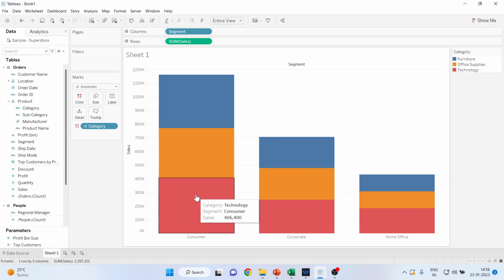But these numbers do not represent the sales figure of the entire consumer segment. There is the addition of the sales of furniture plus the sales of office supplies plus technology. So I want an expression which is a sum total of all these three. How can I do it? There are two methods to it. First of all, let us see a little bit complex method.